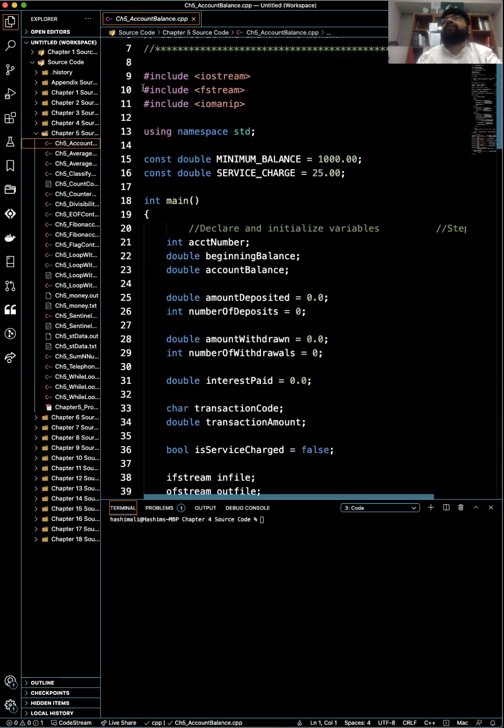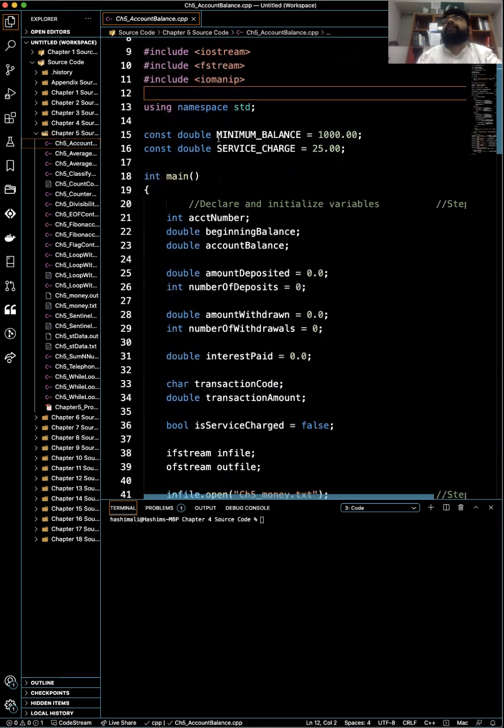Notice the header file fstream here, which is going to be included for file stream, ifstream and ofstream, I think. And in this case, the minimum balance is basically 1,000 rupees. That's a constant value. You don't want to go below that. The service charge is 25. It's also a constant double value.